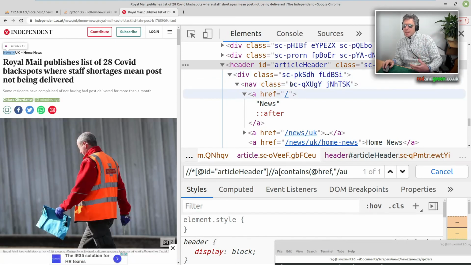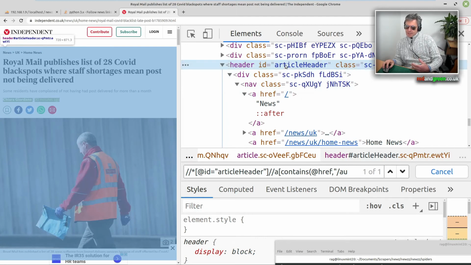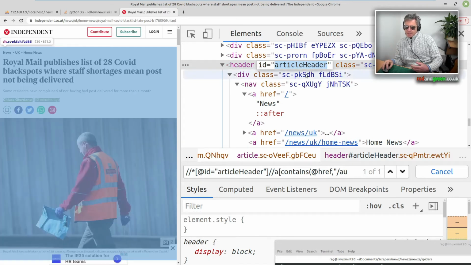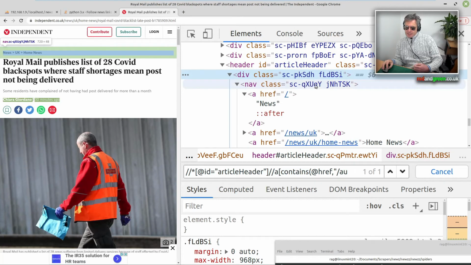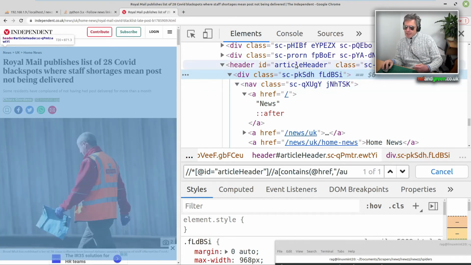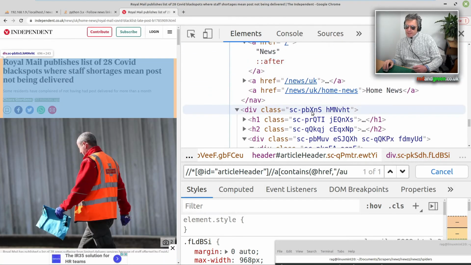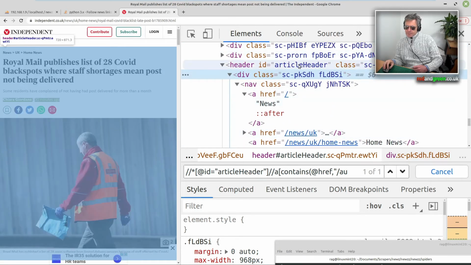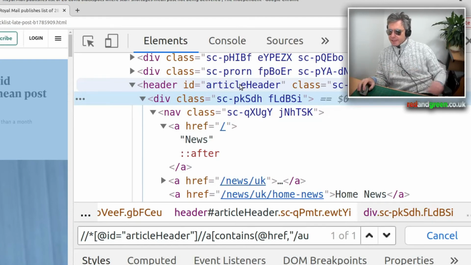I had to keep going up a level until I could find something which had a sensible, reliable title. So I saw article header. I couldn't use these because I can tell that these get generated dynamically and they are gobbledygook, probably to stop web scraping. So I had to go up here to get the header ID. Obviously that is one identifier.